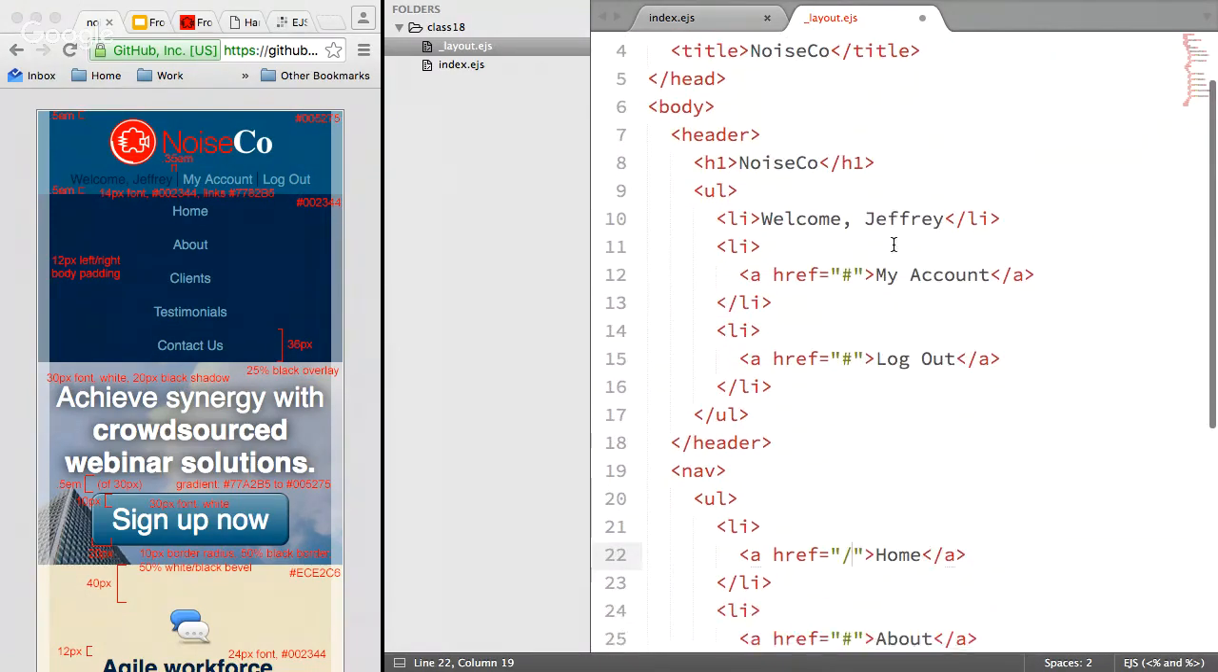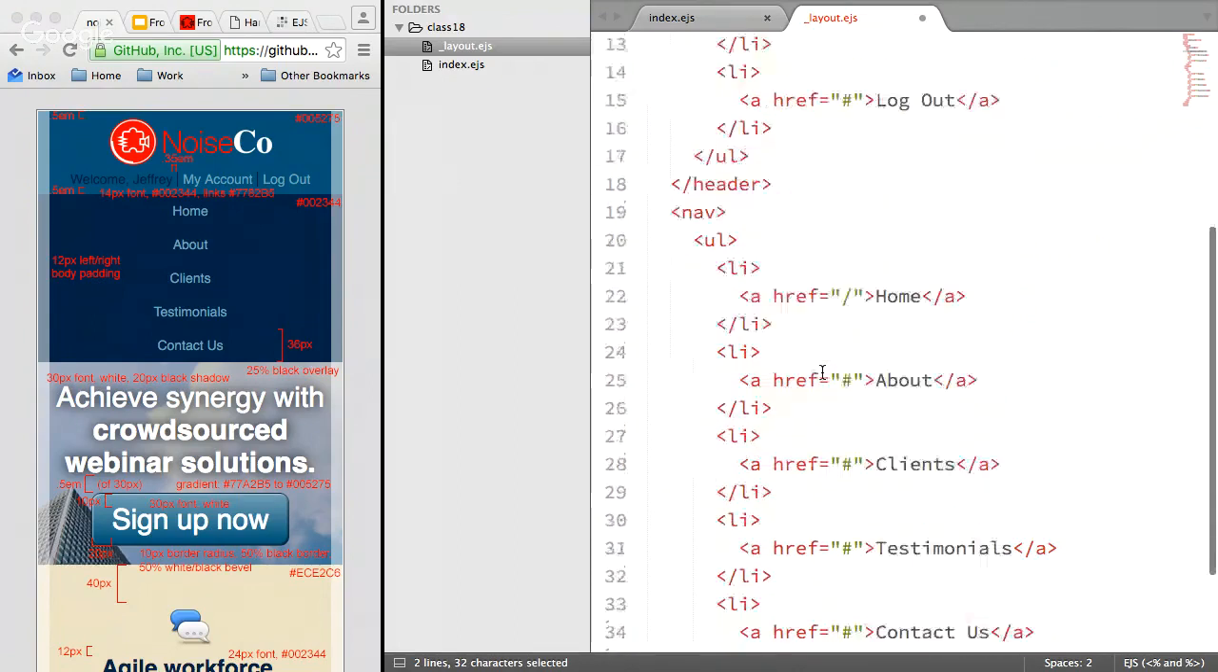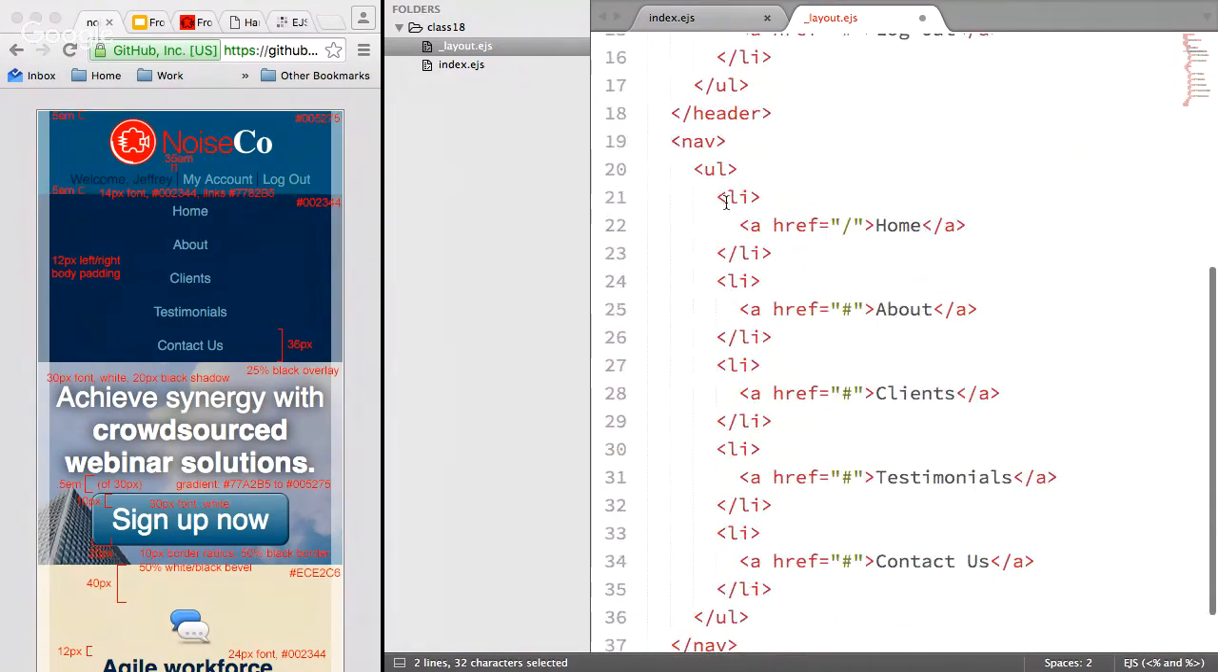We've got our header with our h1. We've got our UL, which is our little login area: welcome, my account, log out. Next, inside our nav, we have another UL, which has a bunch of LIs inside it: home, about, clients, testimonials, contact us.